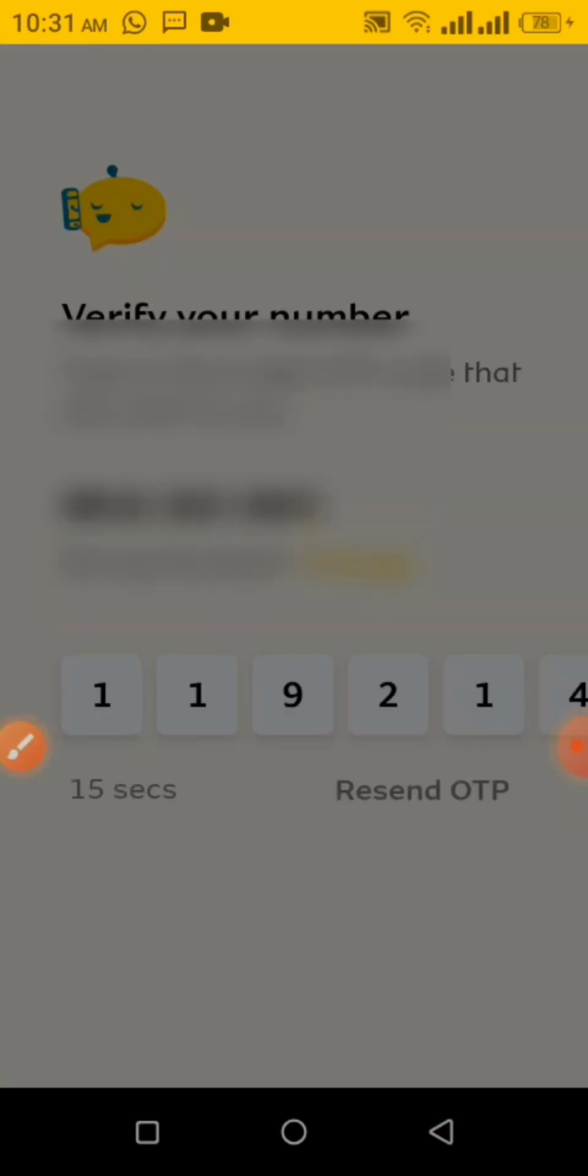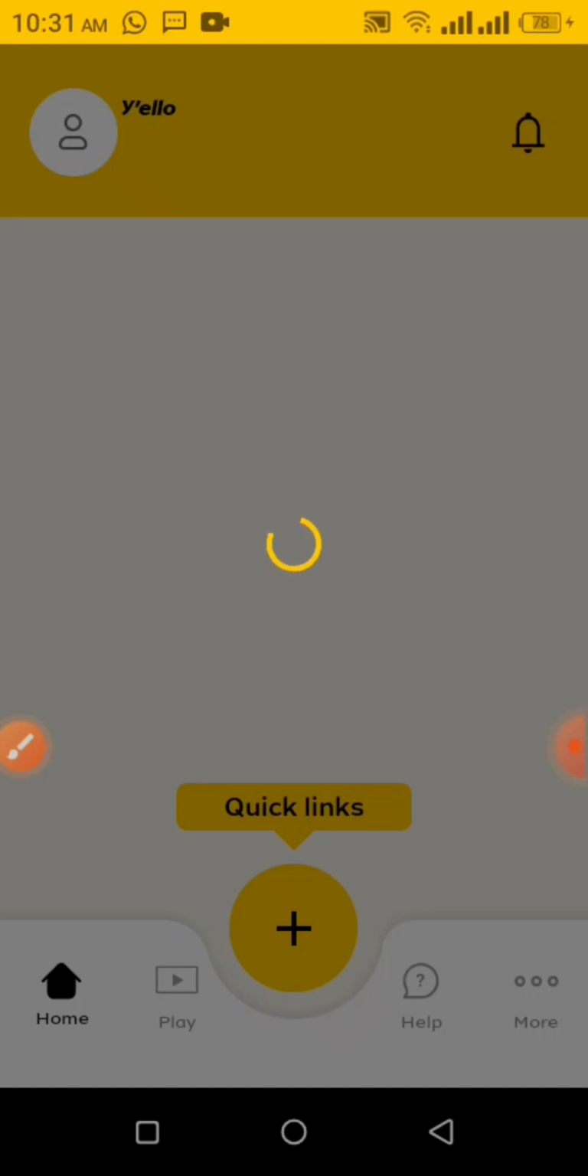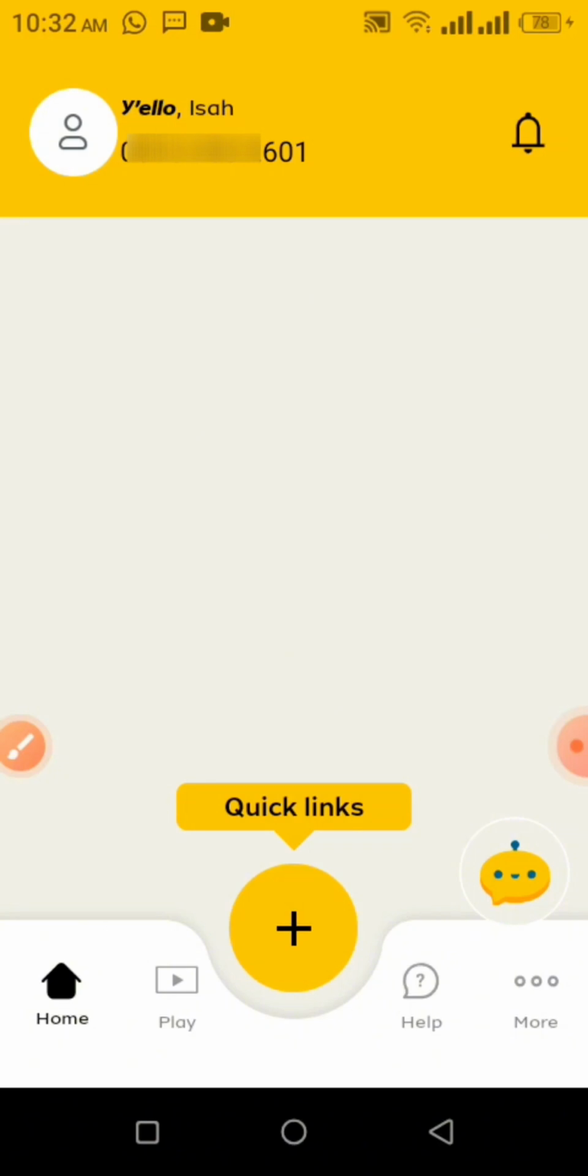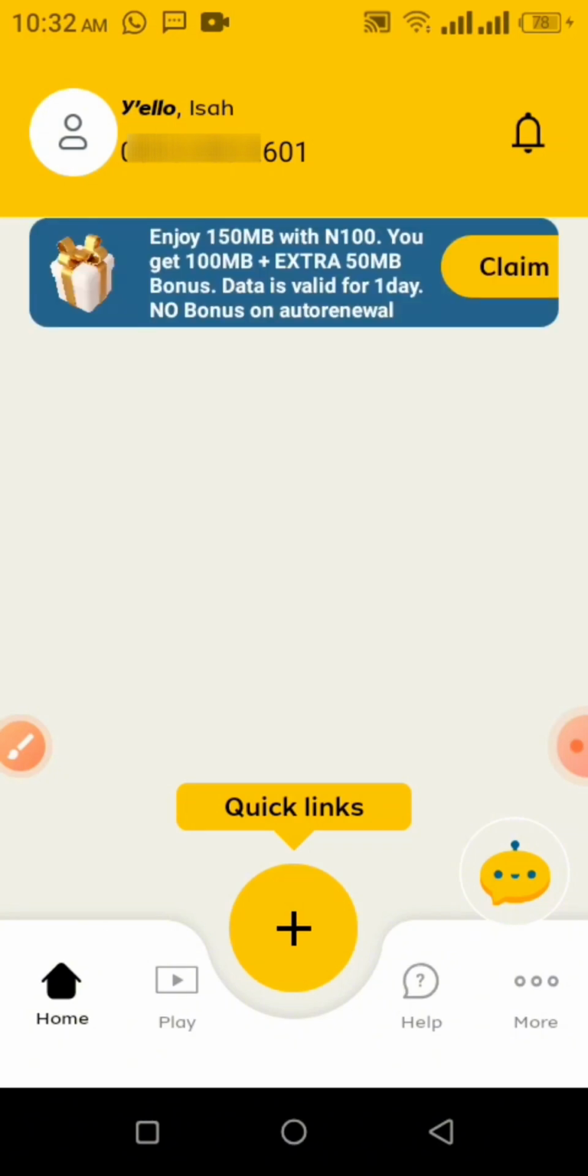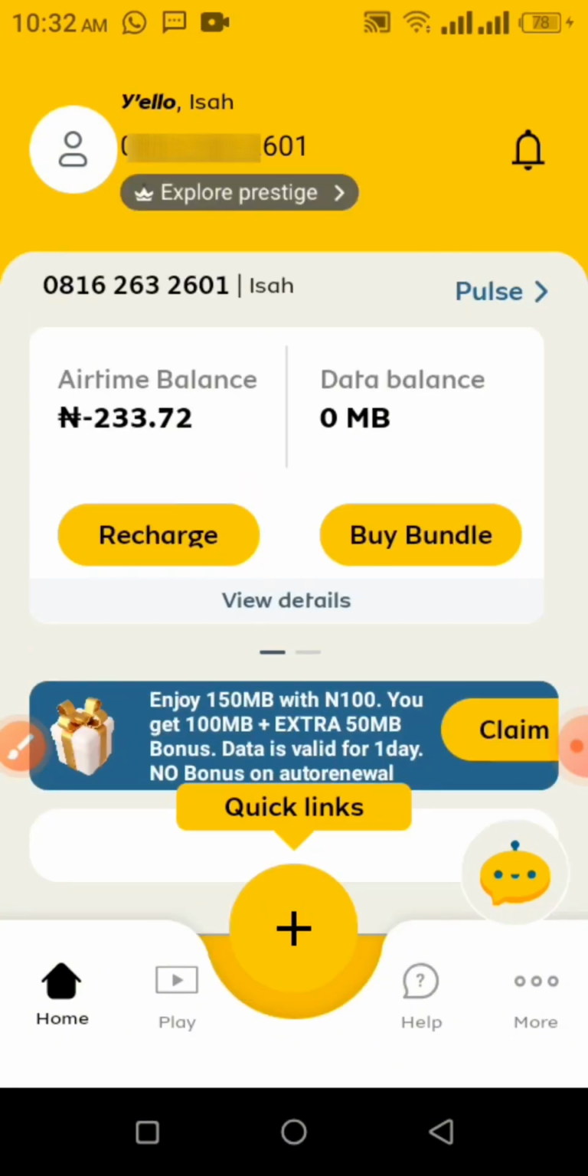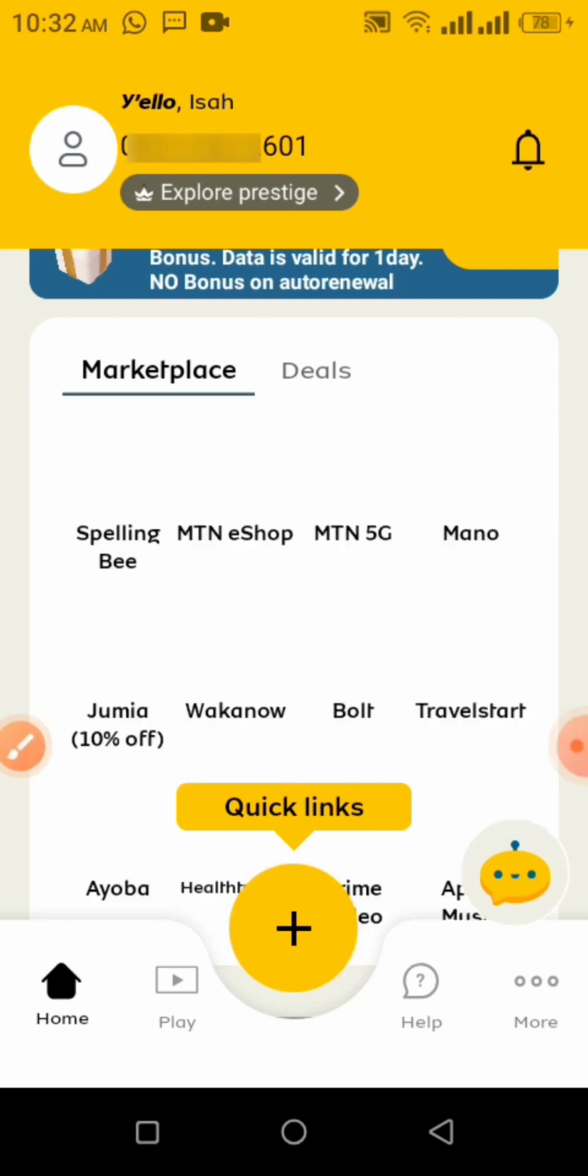Then you have to verify your OTP. My OTP was entered automatically. That's how yours is going to enter. But in case it didn't enter, just enter it manually. After you see the quick links and other things, the screen will just be directing you. Just follow all those screens, and before you know it, you are good to go.